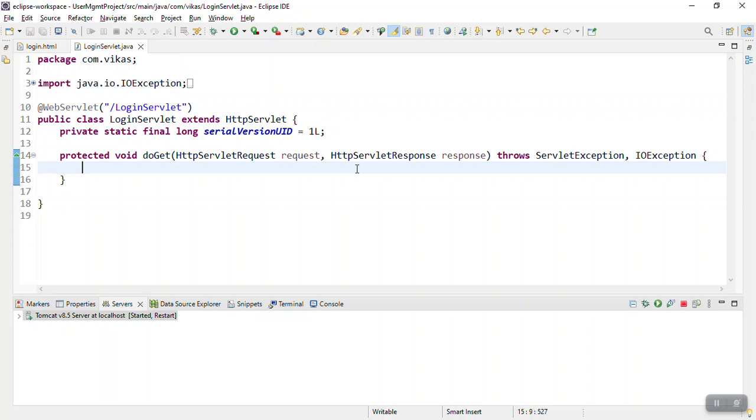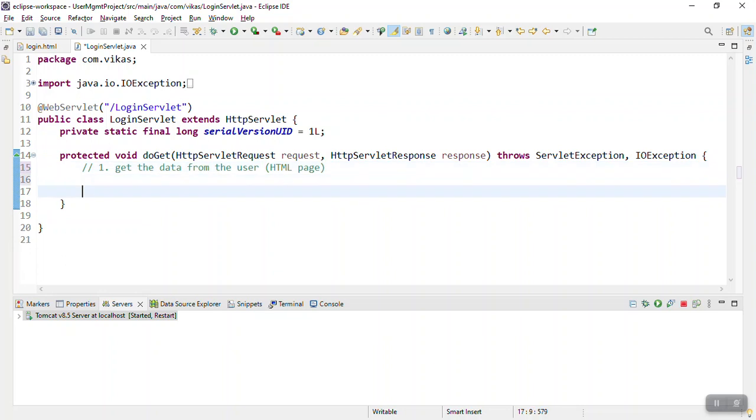So the first step is to get the data from the user. Whenever I say user, you can always imagine the HTML page that we have written. In future we can also try writing a JSP page and receiving the data from there. And the second step that we are going to do is show the data as a greeting to the user on the HTML page, just for checking.